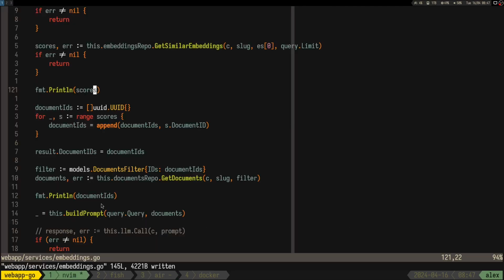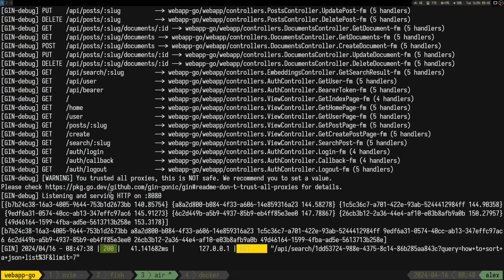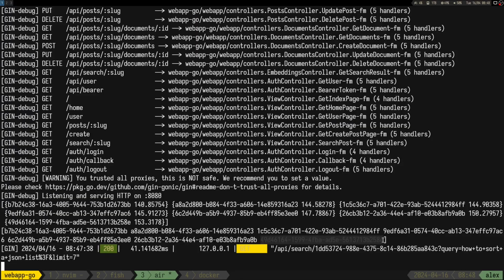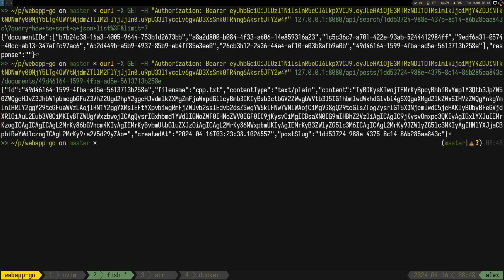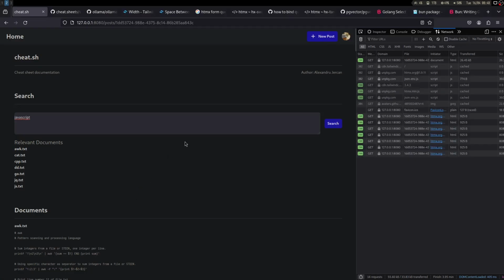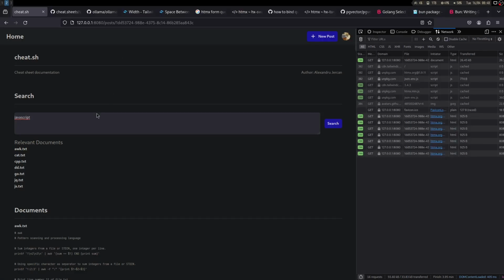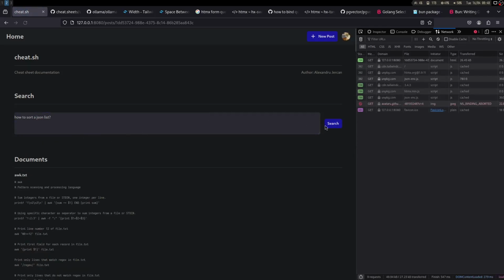I really need the scores to be honest, on the UI or something. I don't know. But are they always in the same order? Like, that's so weird. No. So if I search how to sort a JSON list, we should see CPP, the last one. Okay, so maybe it's something broken in the UI.